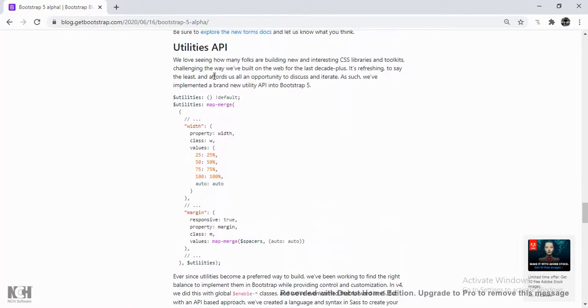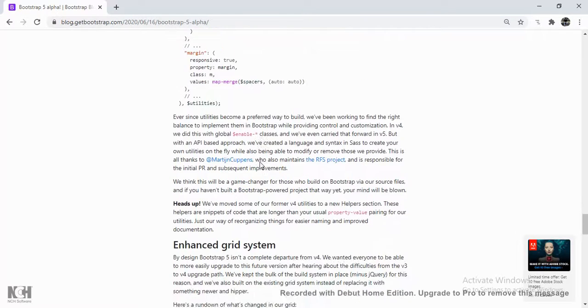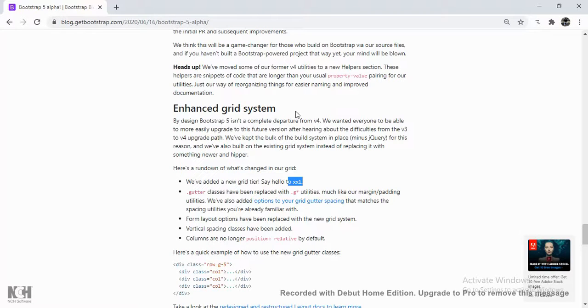Then the Utilities API. I normally use the Utilities API for margins, paddings, and positions. Now you could use the Utilities API for nested utilities, like what you are saying for a width. They are mentioning property and values. By calling these utilities, you could use all these values, providing each and every style property separately.